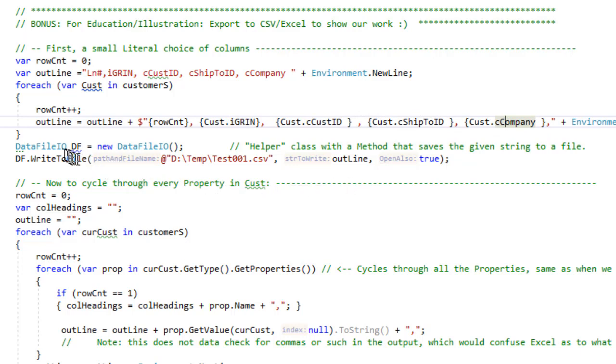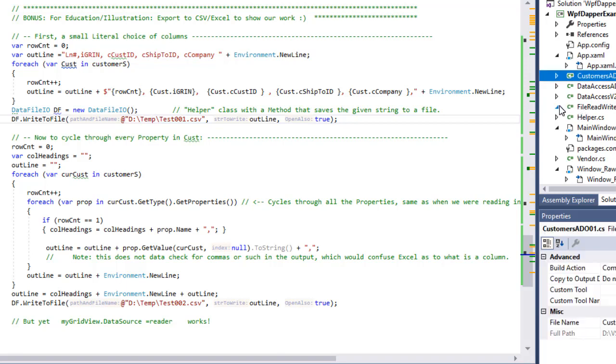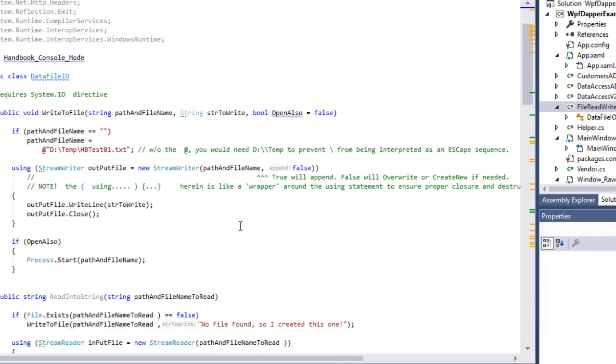That's it. Now, we happen to have a little helper file that says, I need you to take this string and write it to a file, just basically saving us the data IO. It's a relatively simple two or three line program. Here we go. I'll show it to you real quick.